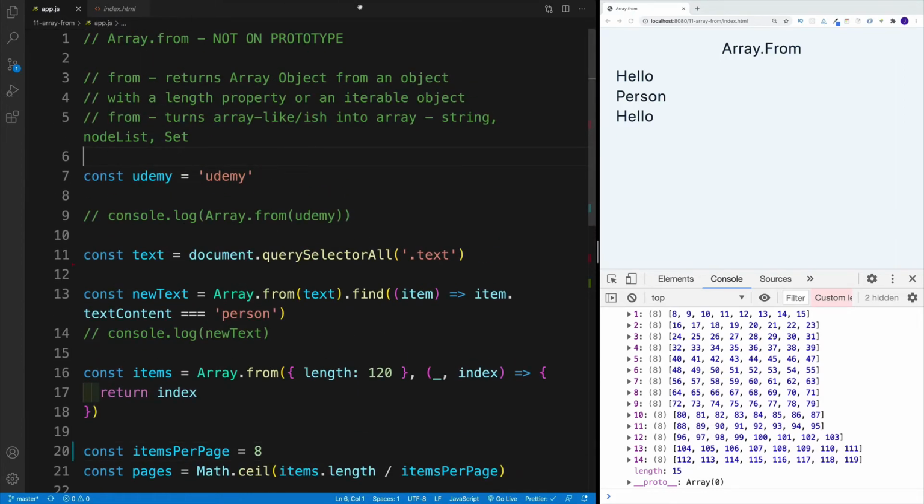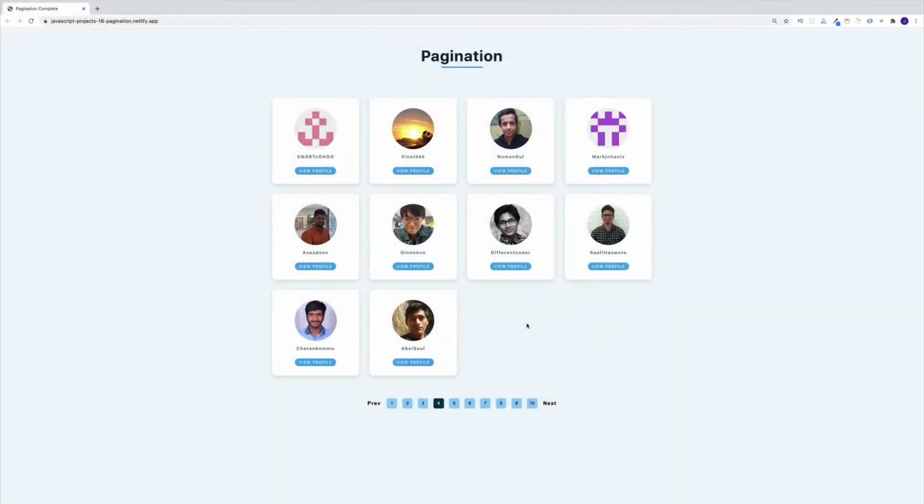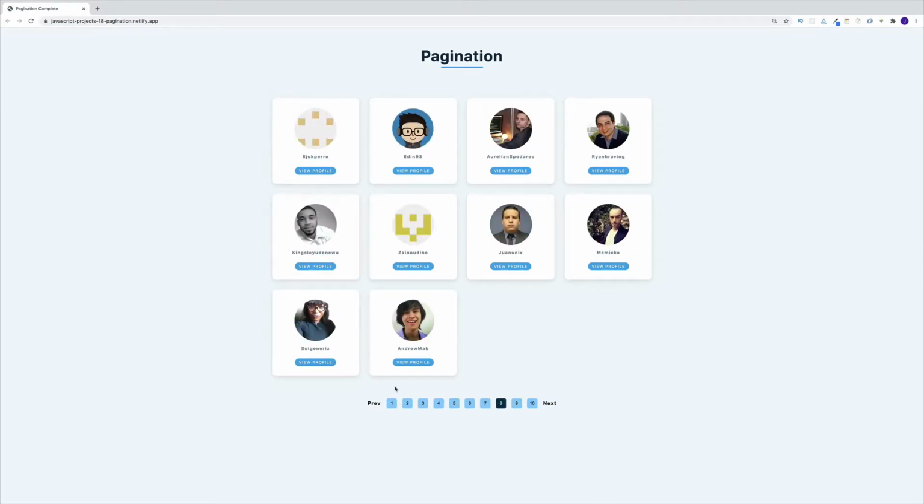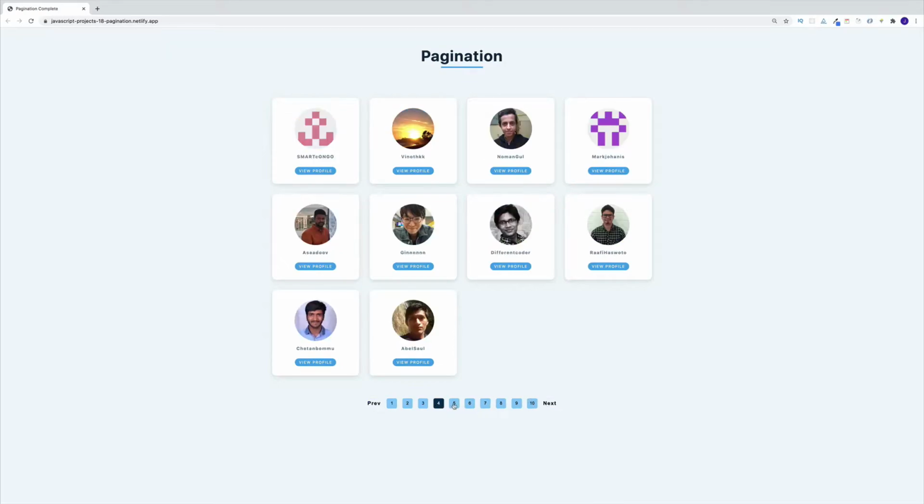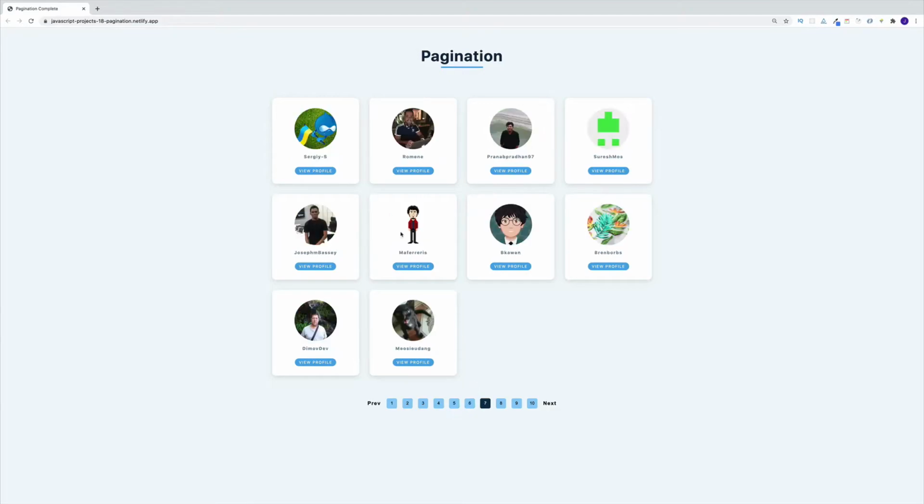That was Array.from. Again, there's going to be a project coming up where we're going to use Array.from to set up nice pagination where we get the GitHub followers, and we'll display dynamically the buttons. We're going to have a previous button, next button, and also a specific button for the page, where as you click on a button, notice we get the items that are stored in that page.